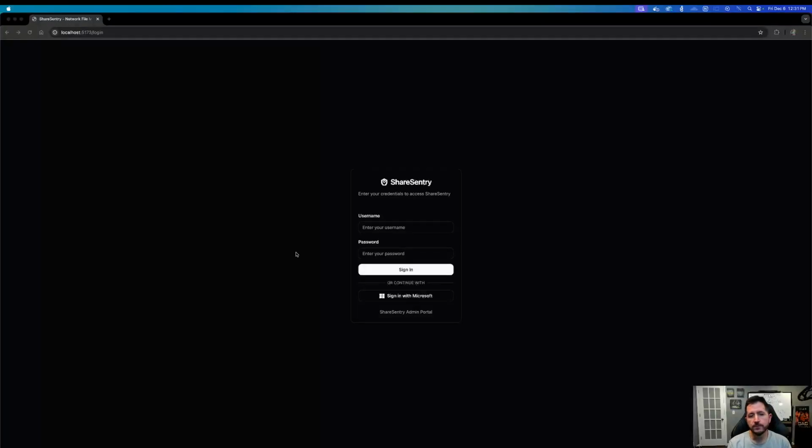We're going to take a look at this new tool. It's called ShareSentry. I built it over the last couple of weeks. Really trying to fill a niche where you need to keep an eye on all the file shares in your environment and what files exist on them and things like that.